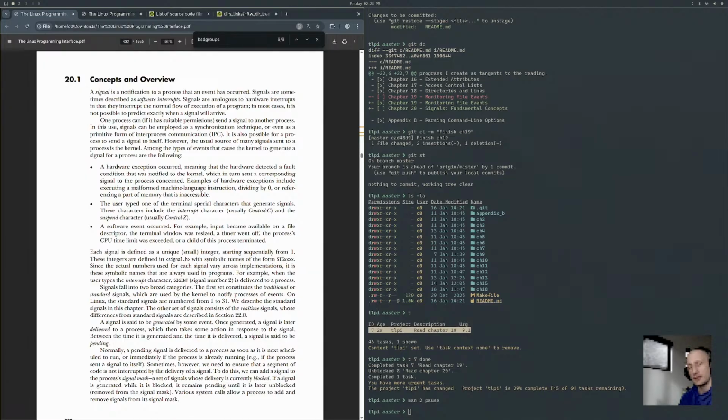A software event occurred. For example, input became available on a file descriptor, the terminal window was resized, a timer went off, the process's CPU time limit was exceeded, or a child of this process terminated.